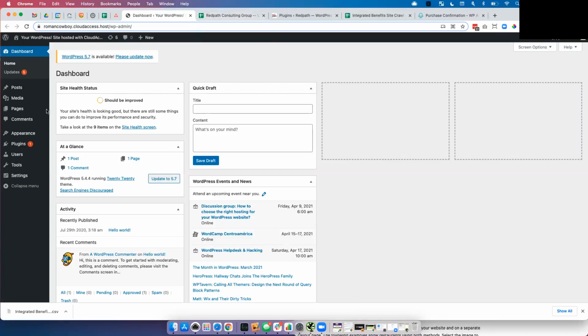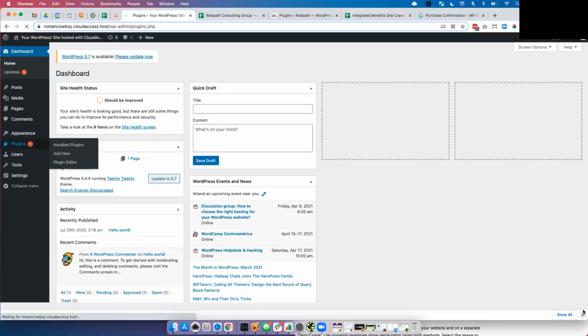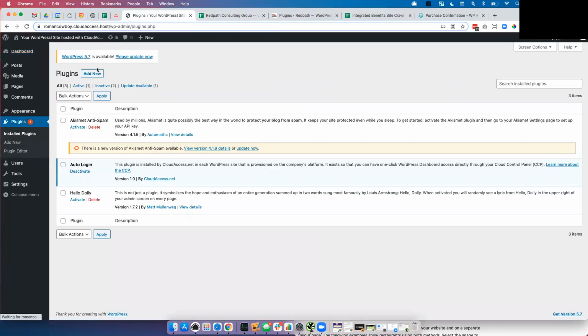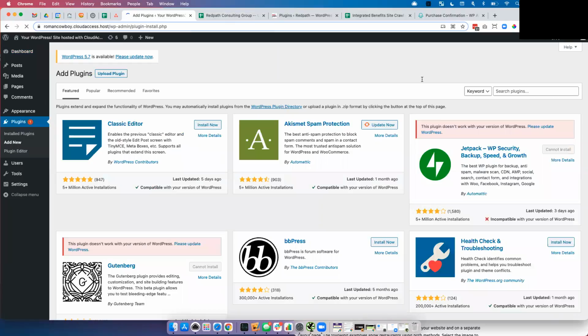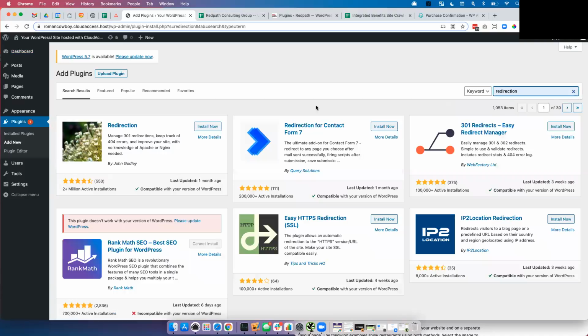So I'm going to show you what that looks like. So I'm in a site right now, totally different site, but this one doesn't have it installed. So once you get into a website that you're installing this plugin on, you go over into the plugins screen and hit add new. And then you're going to search for redirection. And then you're done. It's just this very first one with the weird flowers. Hit install now.